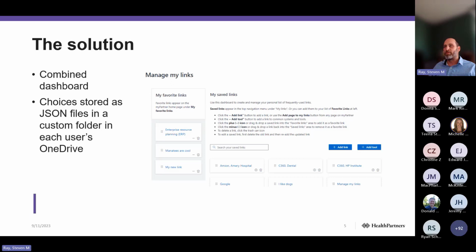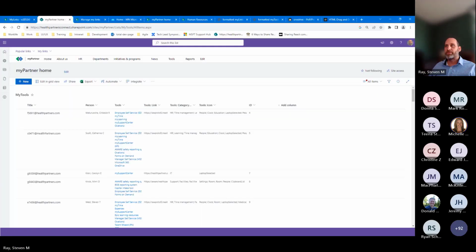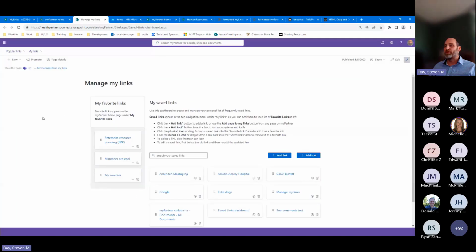So to give you an example, before I get going with the code demo, I want to walk you through how it works for us. All right, so this is our links dashboard. The basic idea here is you've got a saved links side, which is your pool of links that you've saved. And then over here on the left, you have your favorite links, which are your subset of links that will show up on the home page and might also be pulled up in other special situations, whatever your really important links.